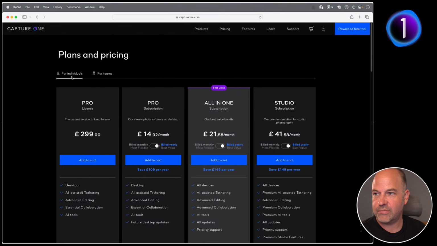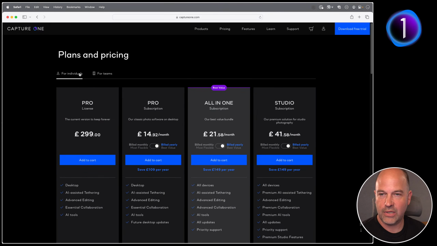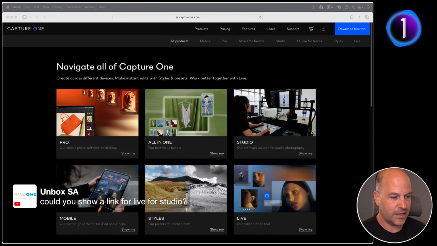If there's a lot of you, so for teams, so 5, 10, 15 people, then you can inquire about options for that as well, for specific packages, whether you've got 5 people, 10 people, 50 people, and so on and so forth. You say, can you show a link for Live for Studio?